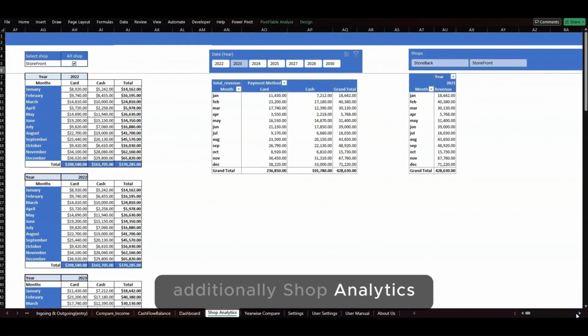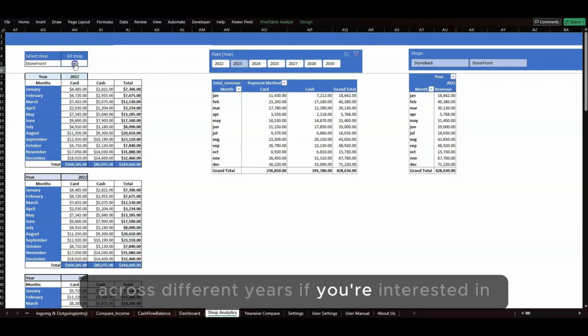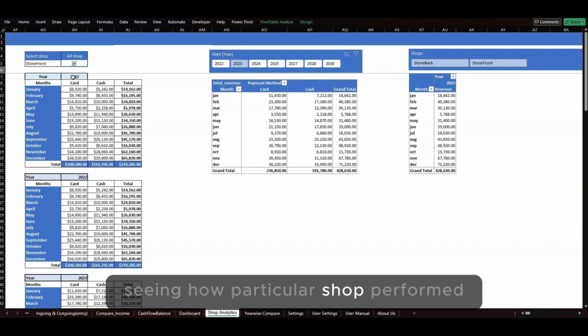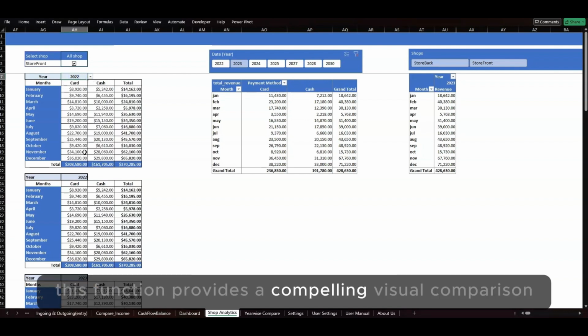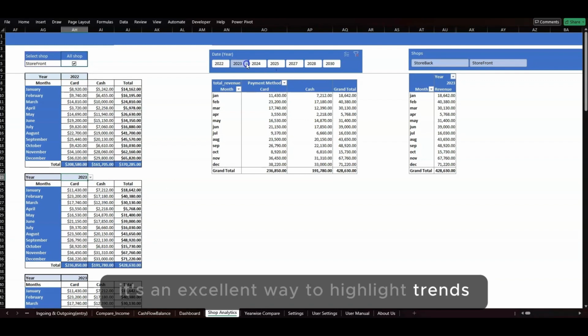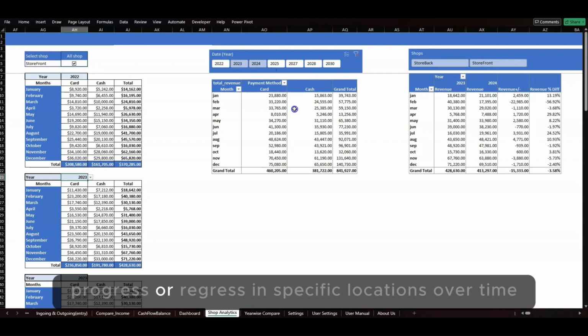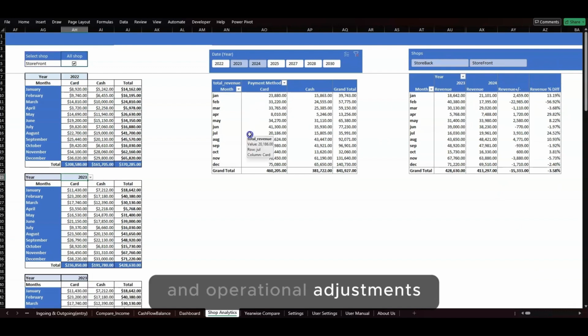Additionally, Shop Analytics offers a section where you can compare the financial performance of shops across different years. If you're interested in seeing how a particular shop performed in 2 different years, this function provides a compelling visual comparison. It's an excellent way to highlight trends, progress, or regress in specific locations over time, making it a valuable asset for strategic planning and operational adjustments.